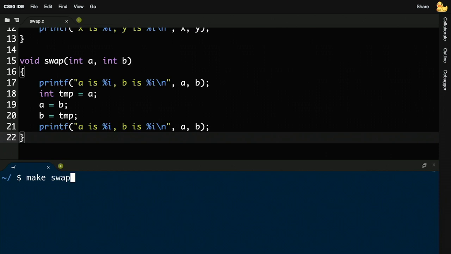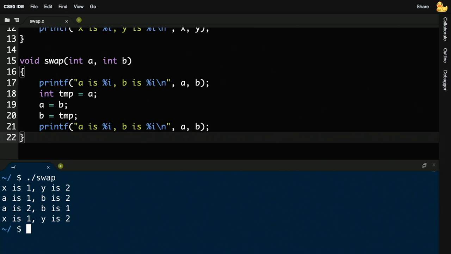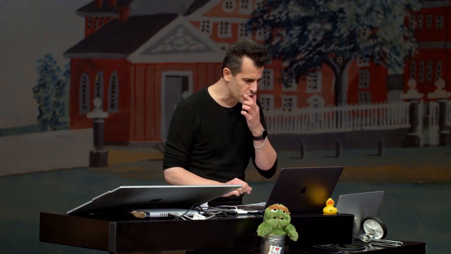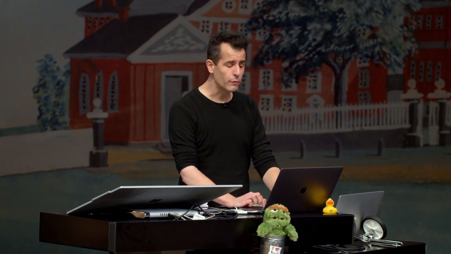Let me go ahead and make swap. That compiles. ./swap. And let's see. A is 1, b is 2, a is 2, b is 1. But then x and y are unchanged. So I feel like my logic is right. It's switching a and b, but it's not actually switching x and y. And I could confirm as much, right?